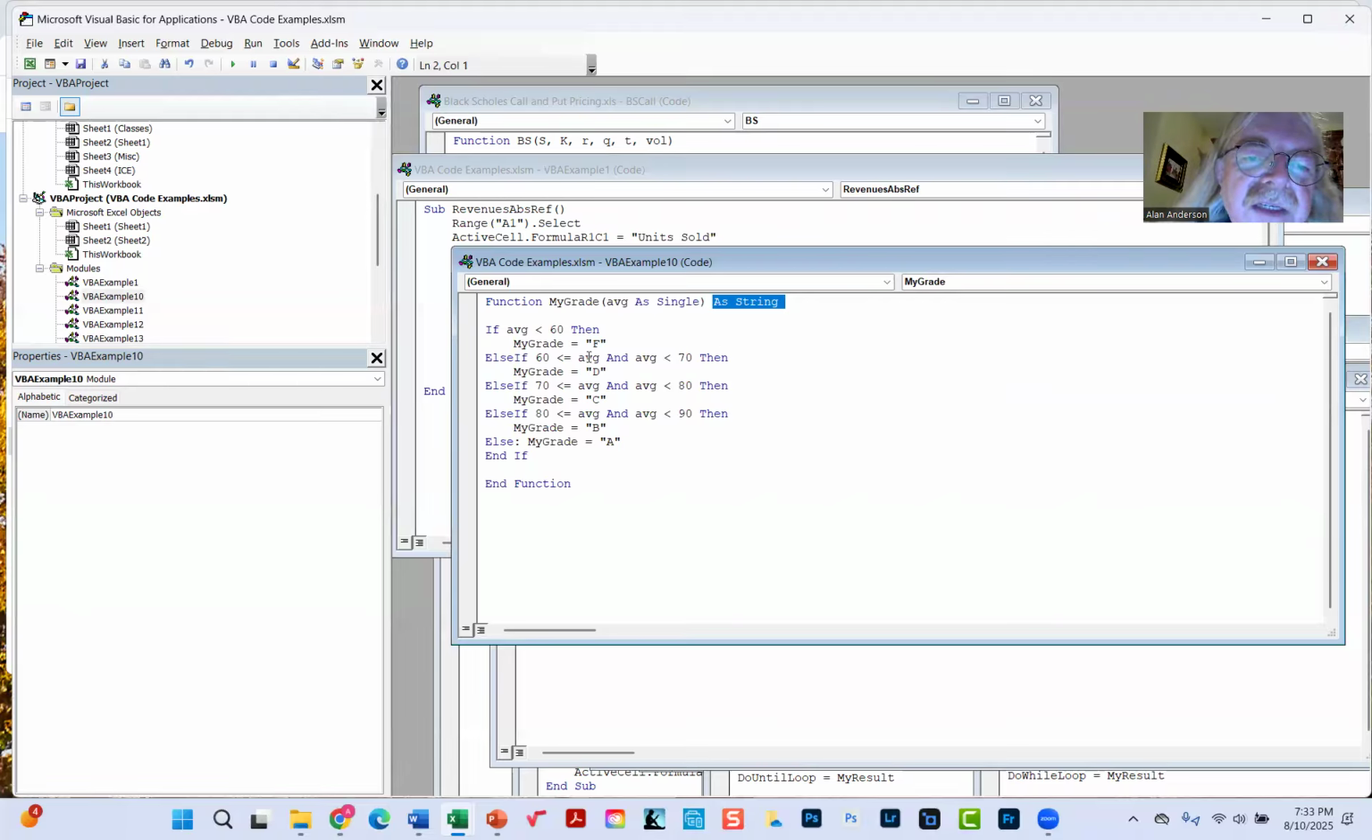So else if 60 to 70 means we get a D, else if 70 to 80, we get a C, else if 80 to 90, then we get a B. And if none of those are the case, then the only remaining possibility is that we get an A. So you notice how we ended up with else my grade equals A. We don't need an if any longer because that's the last possible case. And then of course we need end if because we started with an if. Here we have an end if, and then the function that has to be ended with end function.